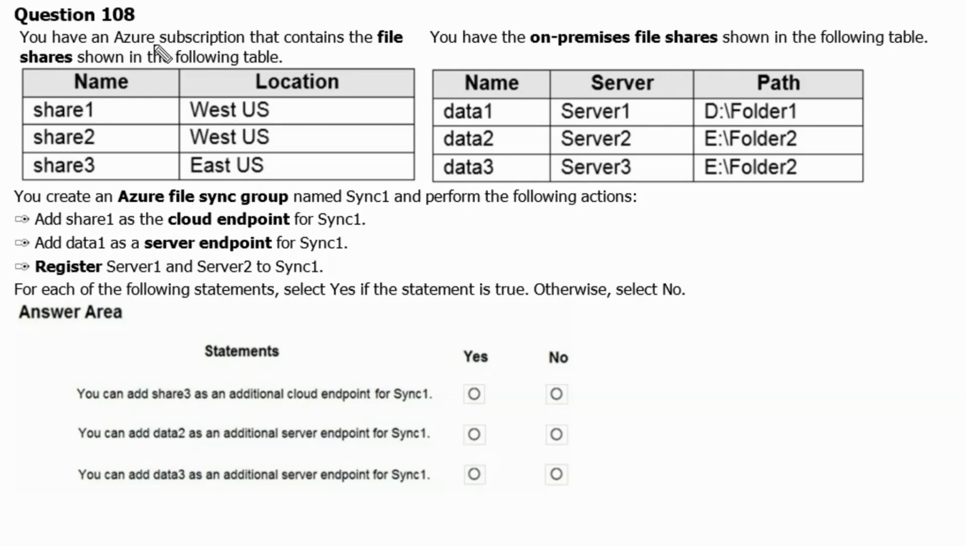You have an Azure subscription that contains the file shares shown in the following table. The name of the file share is share1, which is in the West US location, share2 in the West US location, and share3 is in the East US location. Now the next part is written here.